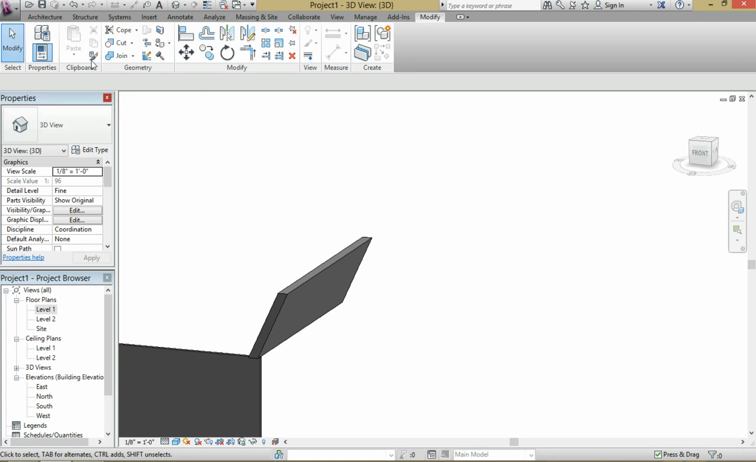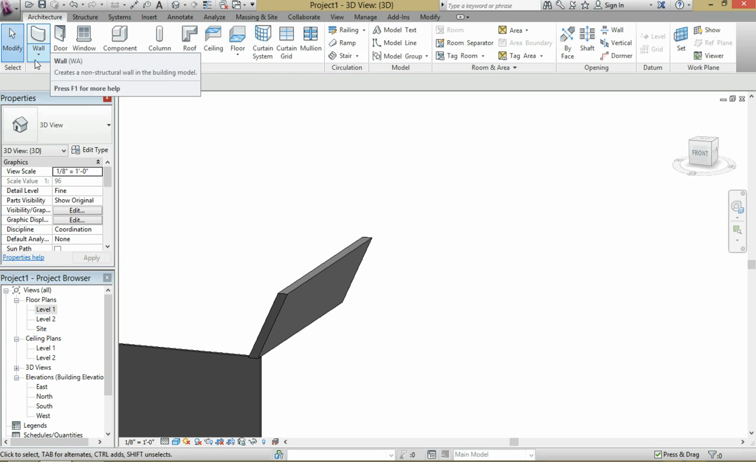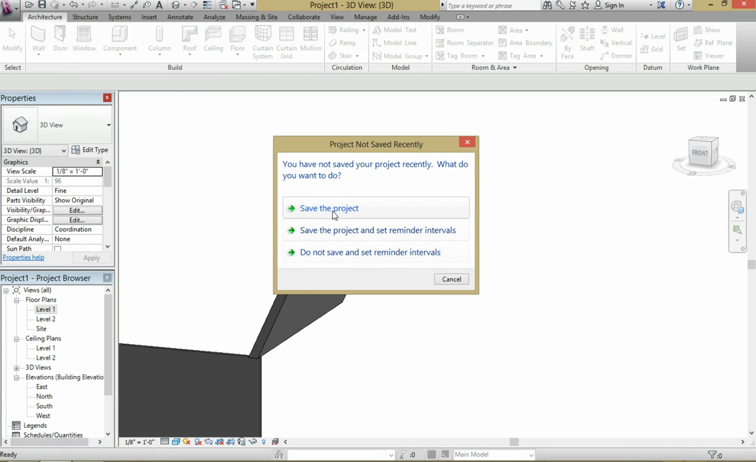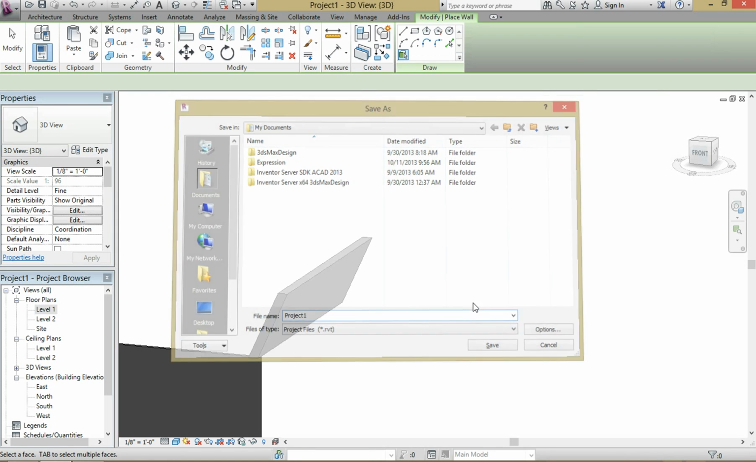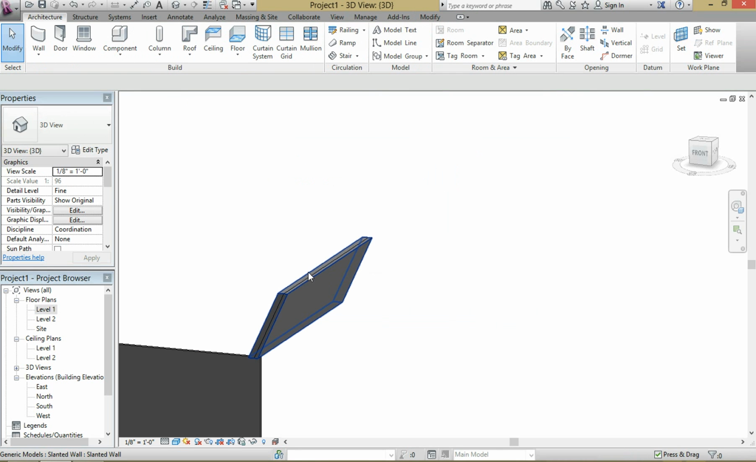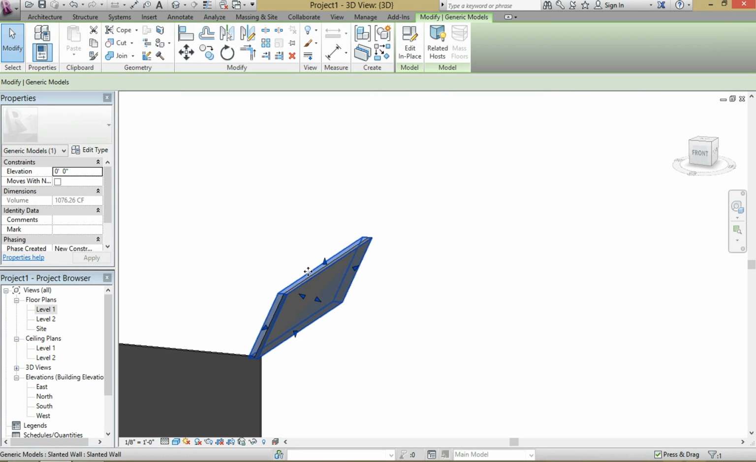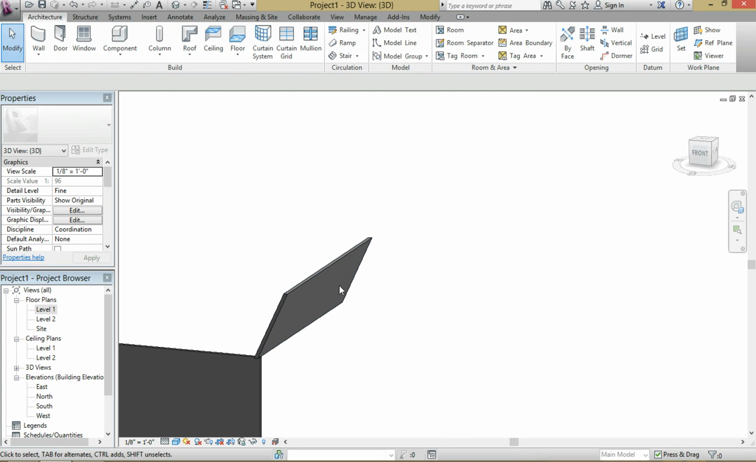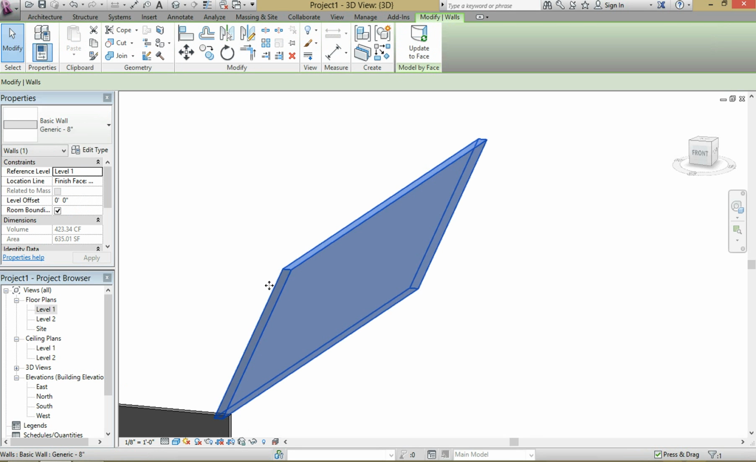So now you're going to go into architecture, wall by face. If they ask you to save the project, don't save the project depending on how or where you are. Go ahead and select that face, and now you can delete the model that you made. And there you go. There's your slanted wall.